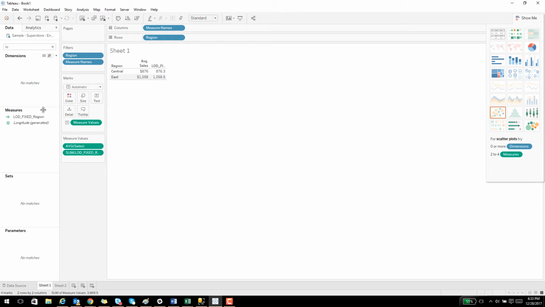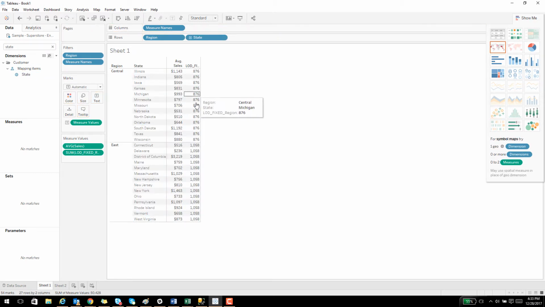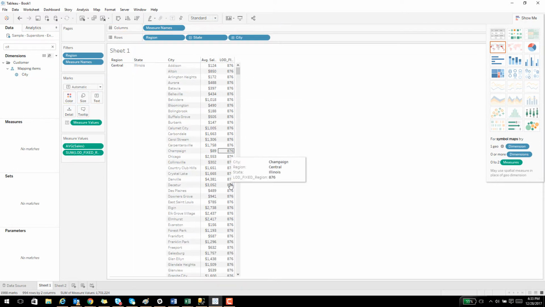When you introduce state, that is where the level of aggregation started to split up, but using the fixed function, we are controlling that split. So what we are saying is, irrespective of what we drag and drop here, even if we drag and drop, say, city over here, it doesn't matter. It will always aggregate at a region level. See, it is repeated. That is what is called a fixed.